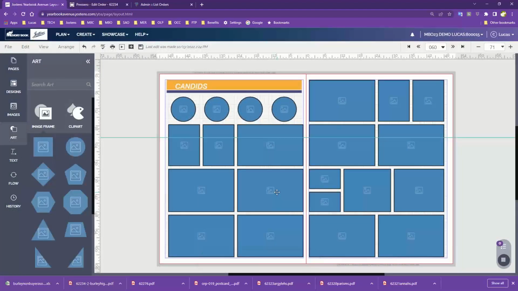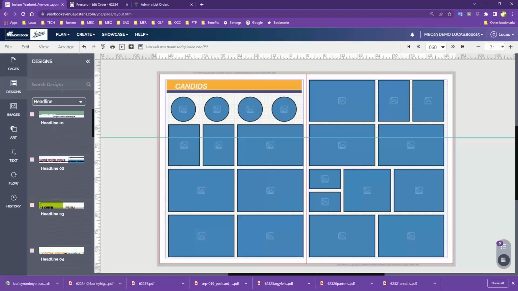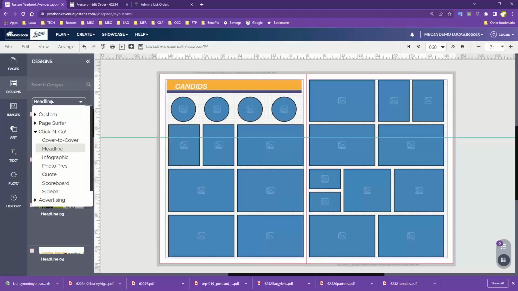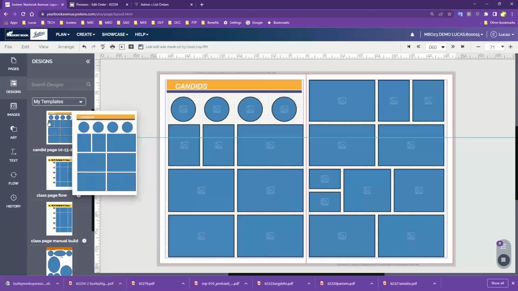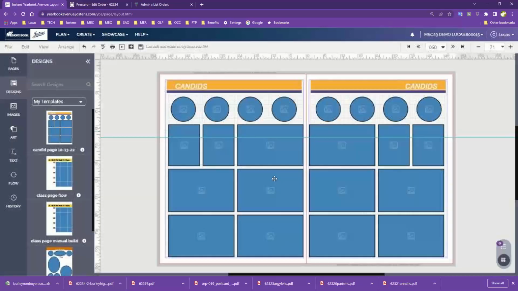Now, when you save your own templates, and you want to get to those to then drop on the other pages you want to put that on, you're going to go back under Designs. And from the drop down, this time we're going to go under Custom, and we're going to look under My Templates. And here's our template that we just created today. I'm going to take it, and I'm just going to drag and drop it over.